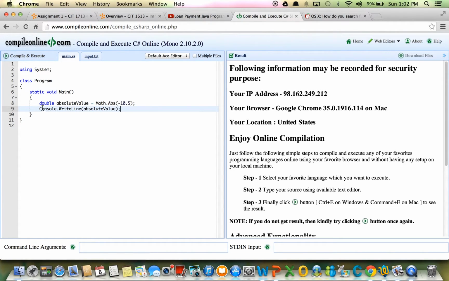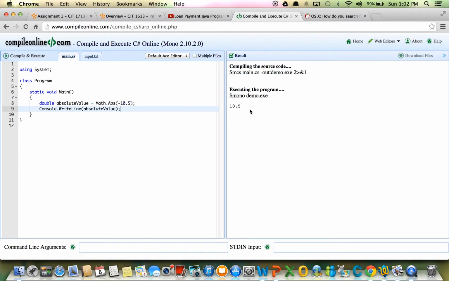If you do it in Visual Studio, it'll work out exactly the same way. But I'm working on a Mac right now, so I don't have Visual Studio. That's why I'm using compileonline.com. Click here and notice that we got 10.5. So the Abs method, when its argument is negative, just throws away the negative and gives you the positive value.